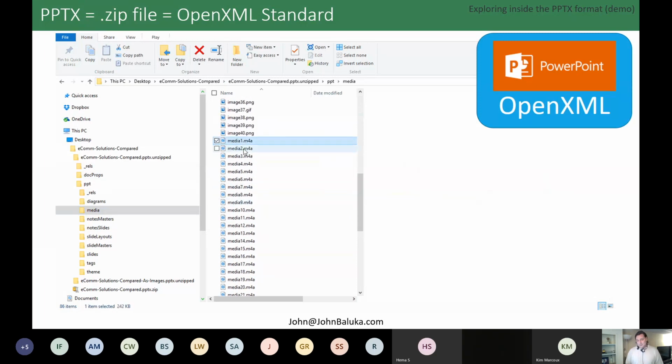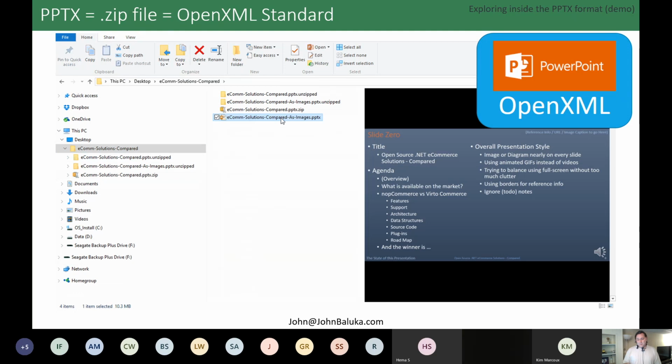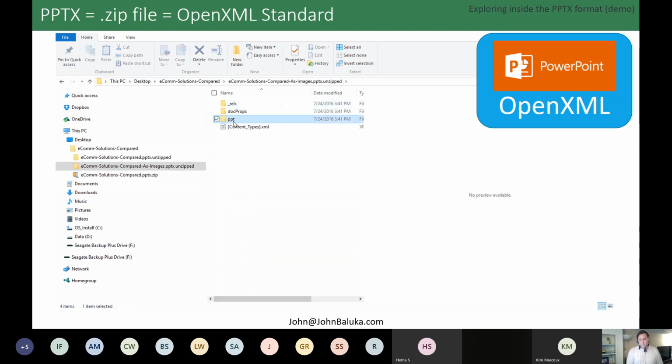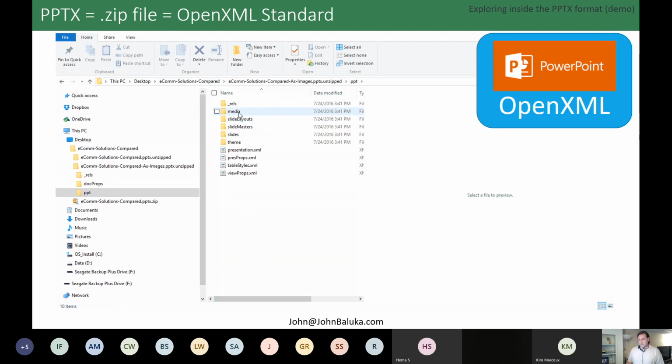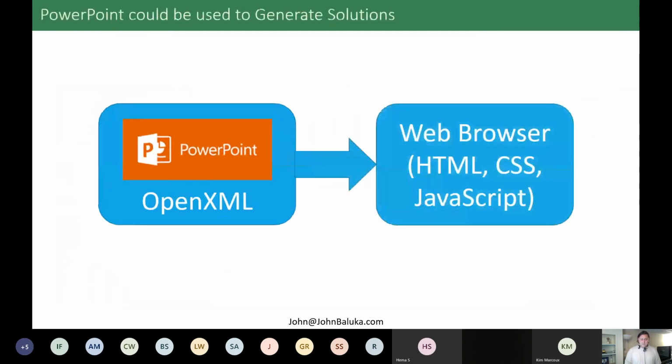So all those audio clips could be pulled out and combined together in an MP3 of sorts. This is the standard of PowerPoint's OpenXML, which is the same standard that Word and Excel use as well. But what's awesome about this is that there's no reason you can't take that format and translate it more to a browser-friendly format.